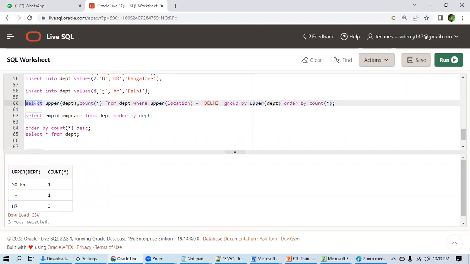The select is just like a dining table. It will serve the things. That's all. Hope it is clear, guys.